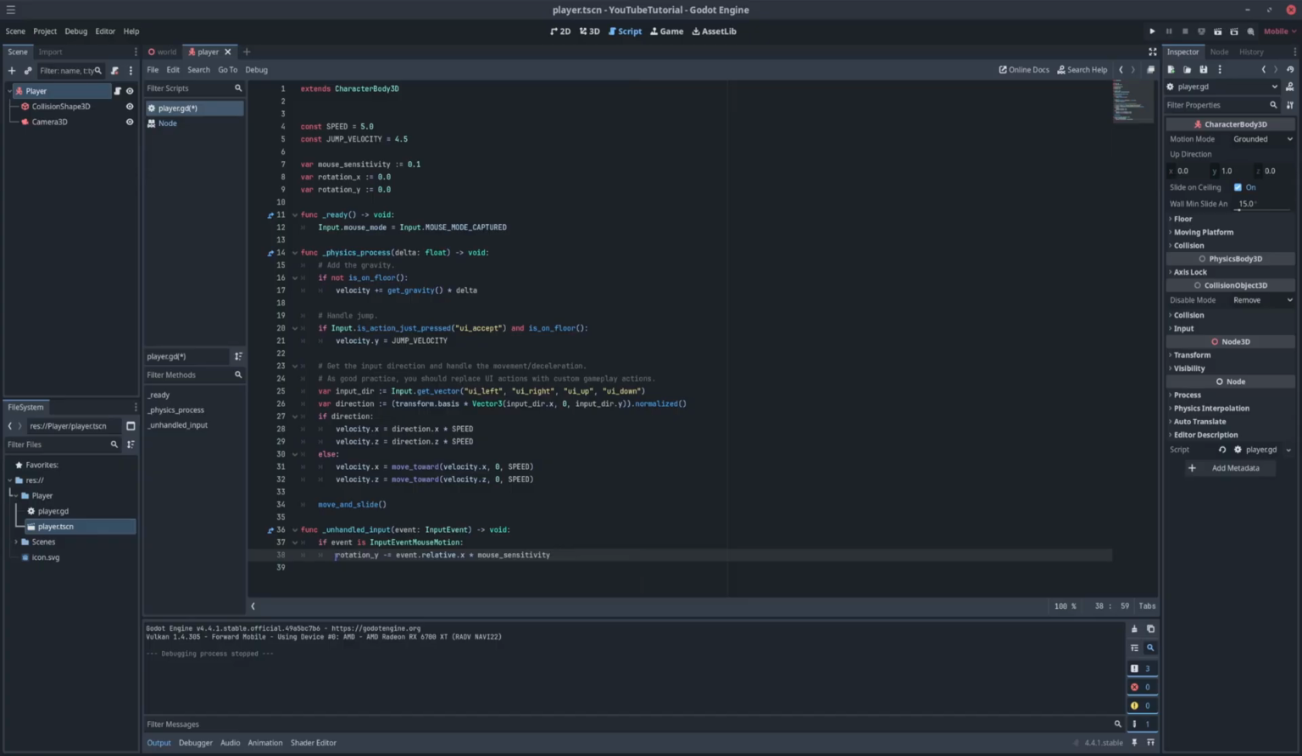Rotation Y, from what I recall, trying to make sure I'm remembering this correctly, is going to be our character rotation. Rotation X is going to be for our camera. So rotation X is basically going to be the same thing. The only difference with this one is we're going to be decreasing by the event.relative.y as opposed to the .x like we did with rotation Y.